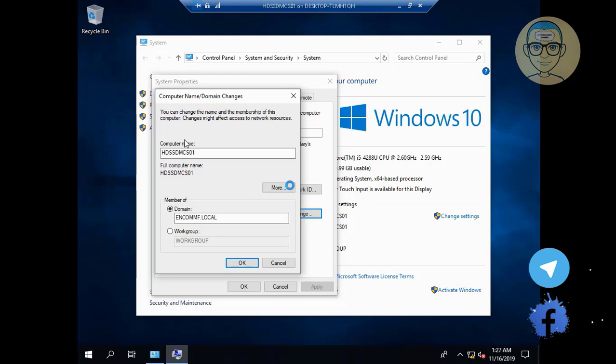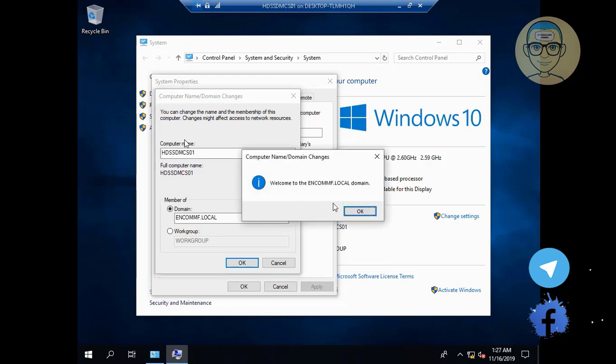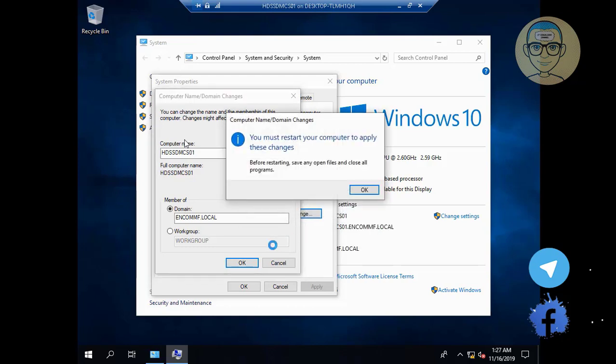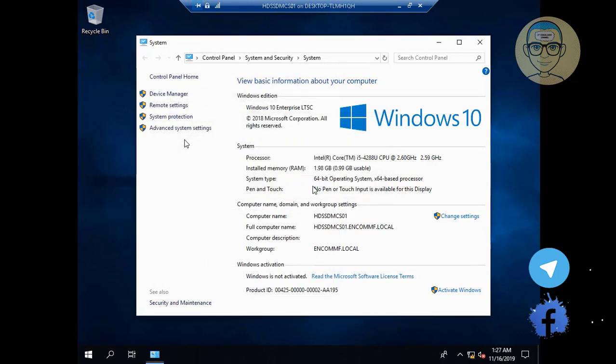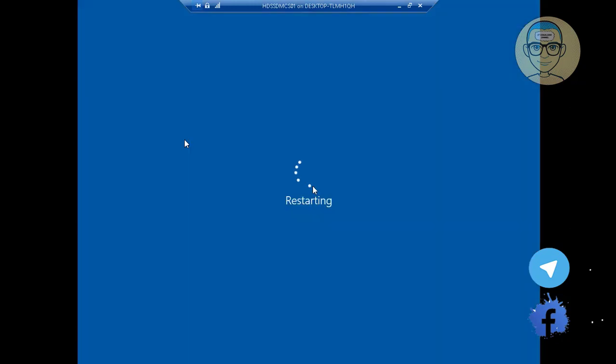And we need the last step. After joining this workstation to the domain, we need to make sure that this Hyper-V virtual machine's MAC address is a static MAC address, not a dynamic MAC address. What do we mean by that?